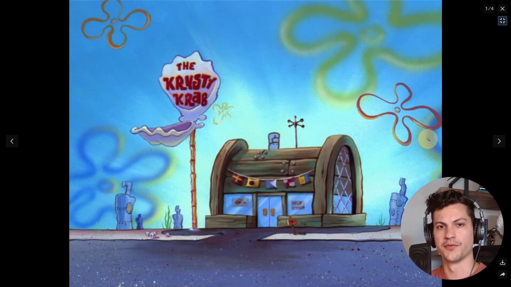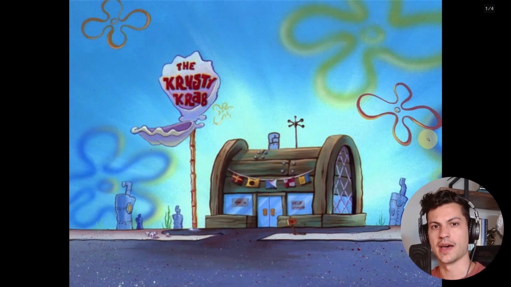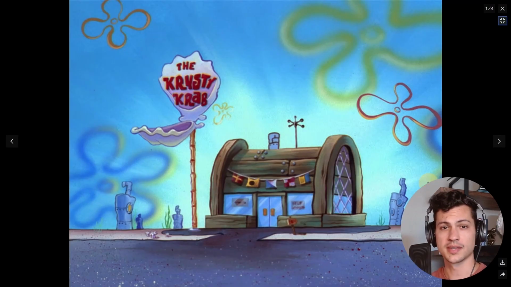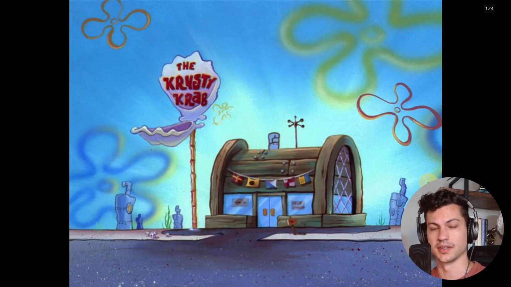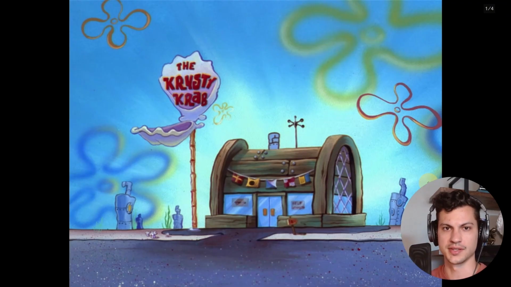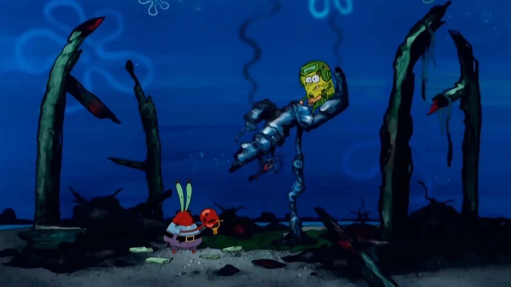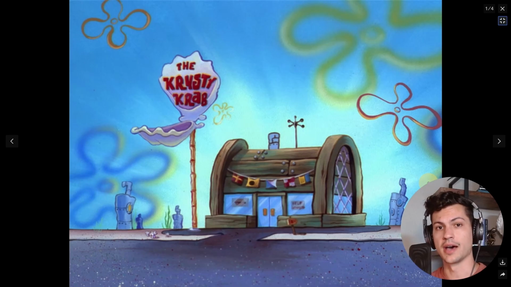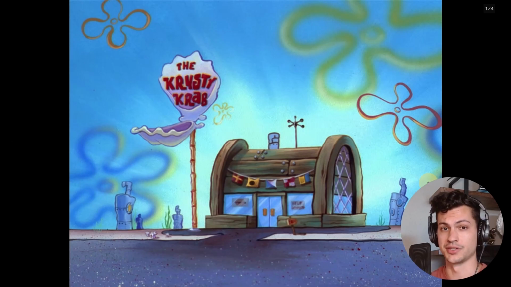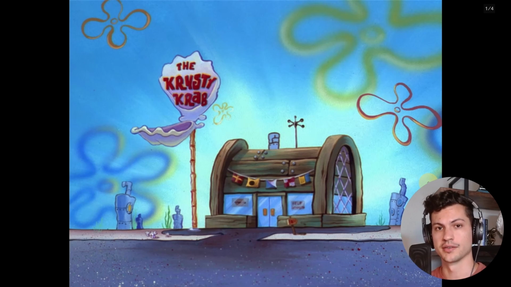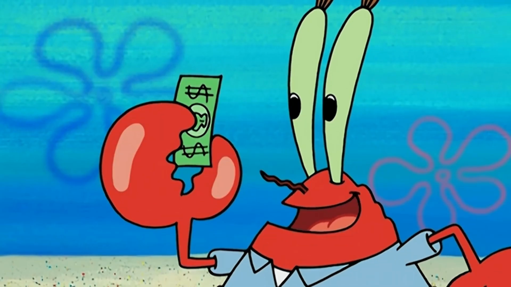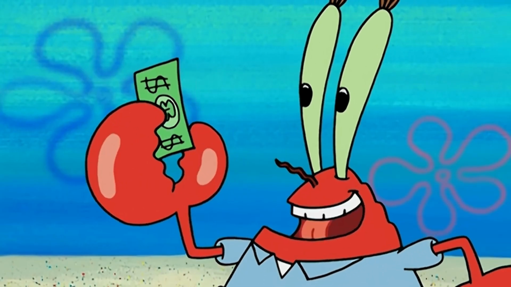So let's dive into a fun but also practical example of how this prompt structure works. Let's say that our business, the Krusty Krab, has been having a lot of challenges recently and a lot of operational inefficiency. And they want to use AI to help come up with a turnaround strategy to blow the Chum Bucket out of the water.